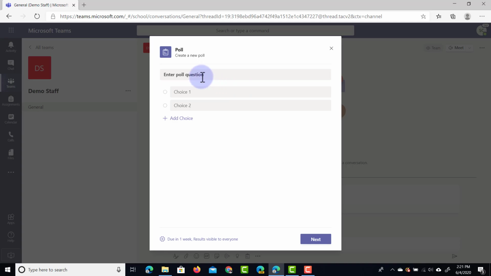We're going to create a new poll and I'm going to enter my question. So I'm going to ask, what would you like to drink? And then we're going to give them a number of options. We have some water, maybe we're going to have some Coke, or maybe some fruit juice. And there we go. We can also add an other.